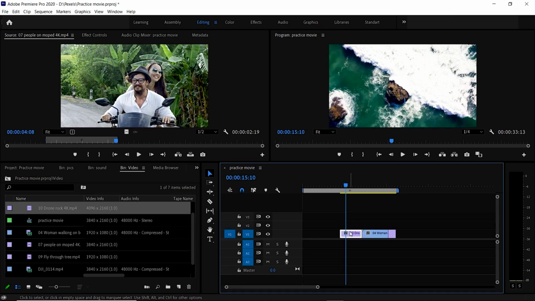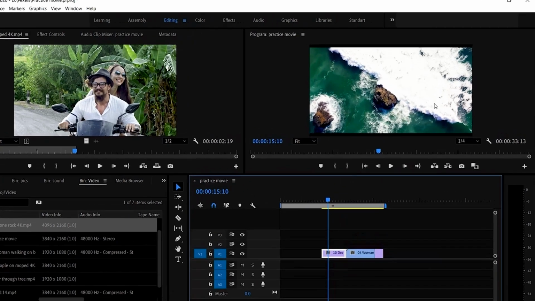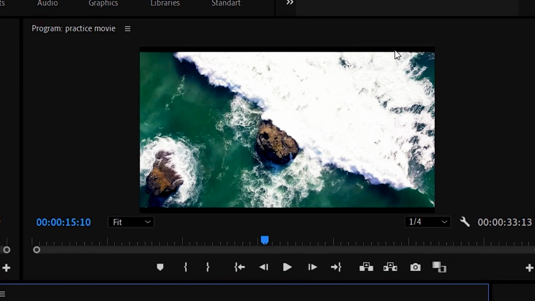So we would click on this, right click and say scale to frame size. But what I see now is, look at these black bars that come up here and here and here. So what does that mean? How can we fix that?